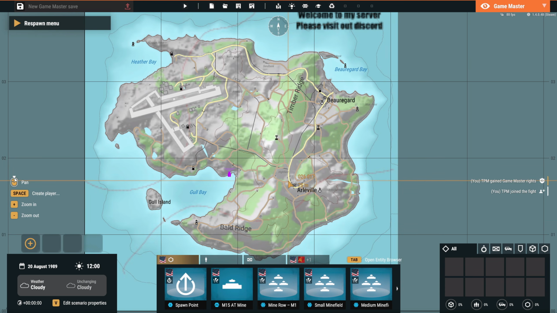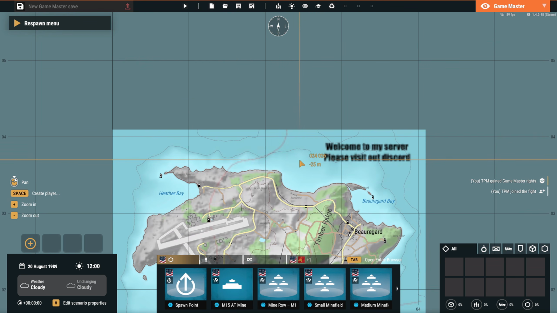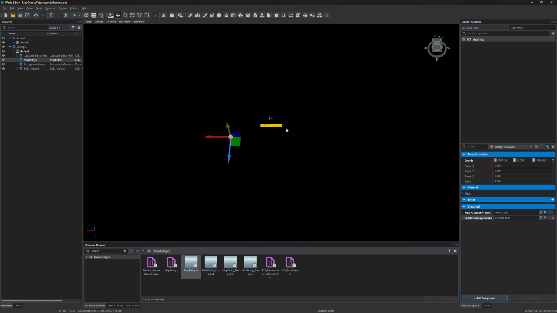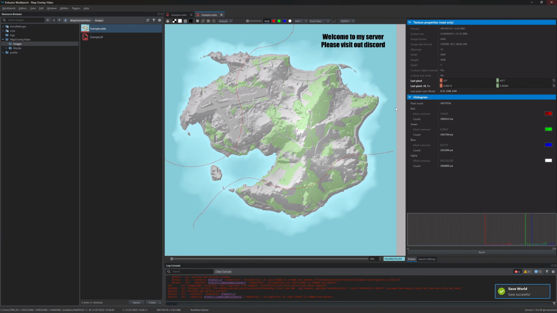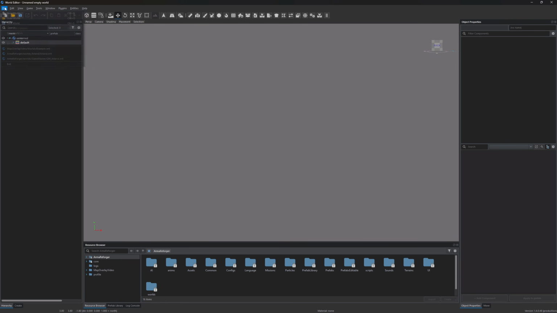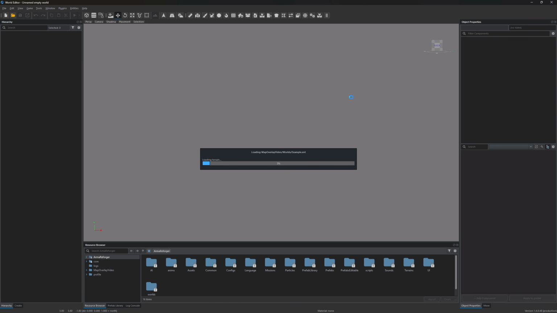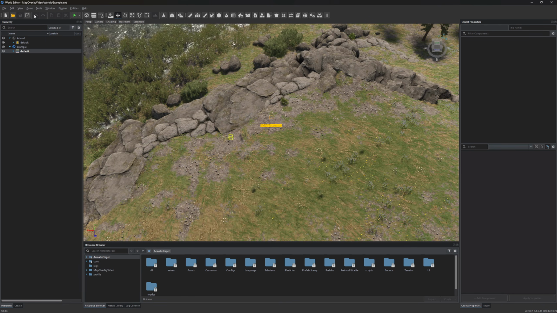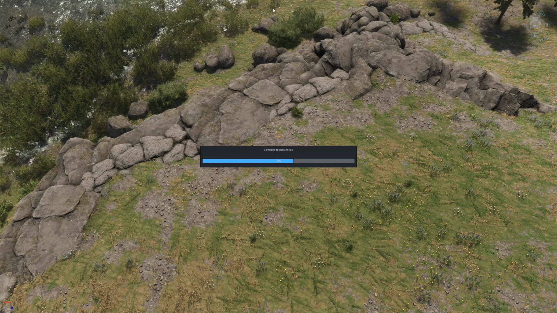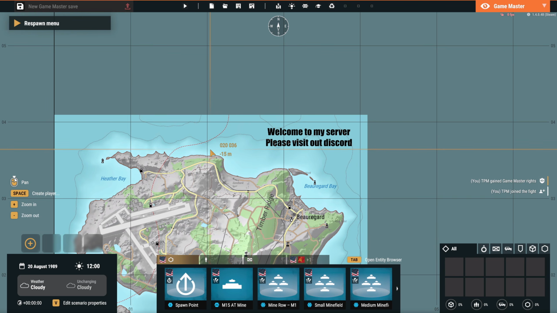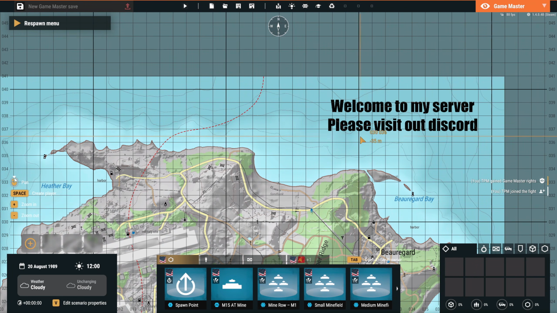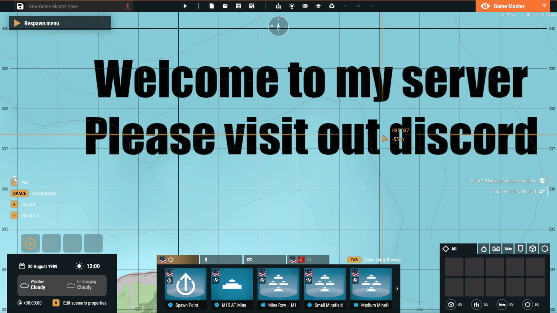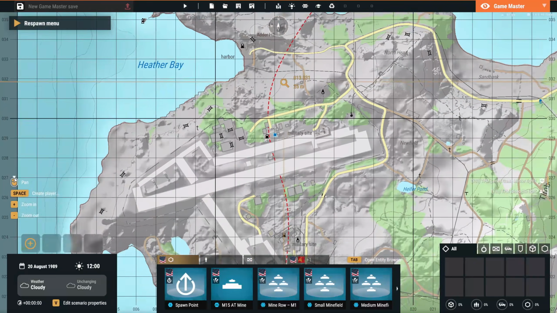My apologies. See how it's come out like this? So what you actually need to do, it's there, but its resolution is pretty bad. So let me just close this down and reopen the world editor. Let's hit play now. And there we are. Welcome to my server. Please visit our Discord. I didn't even spell our correctly. Anyway, you can see our dotted line.